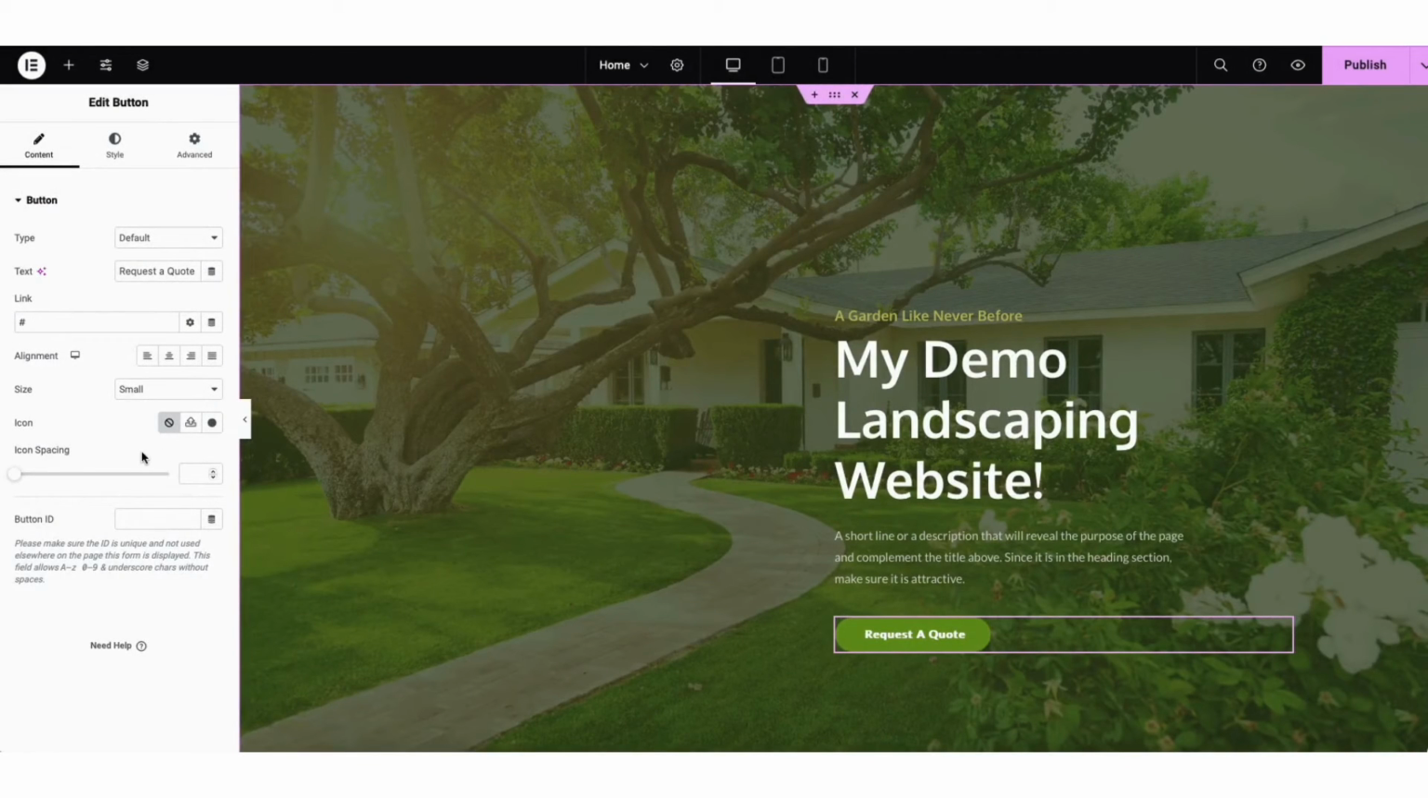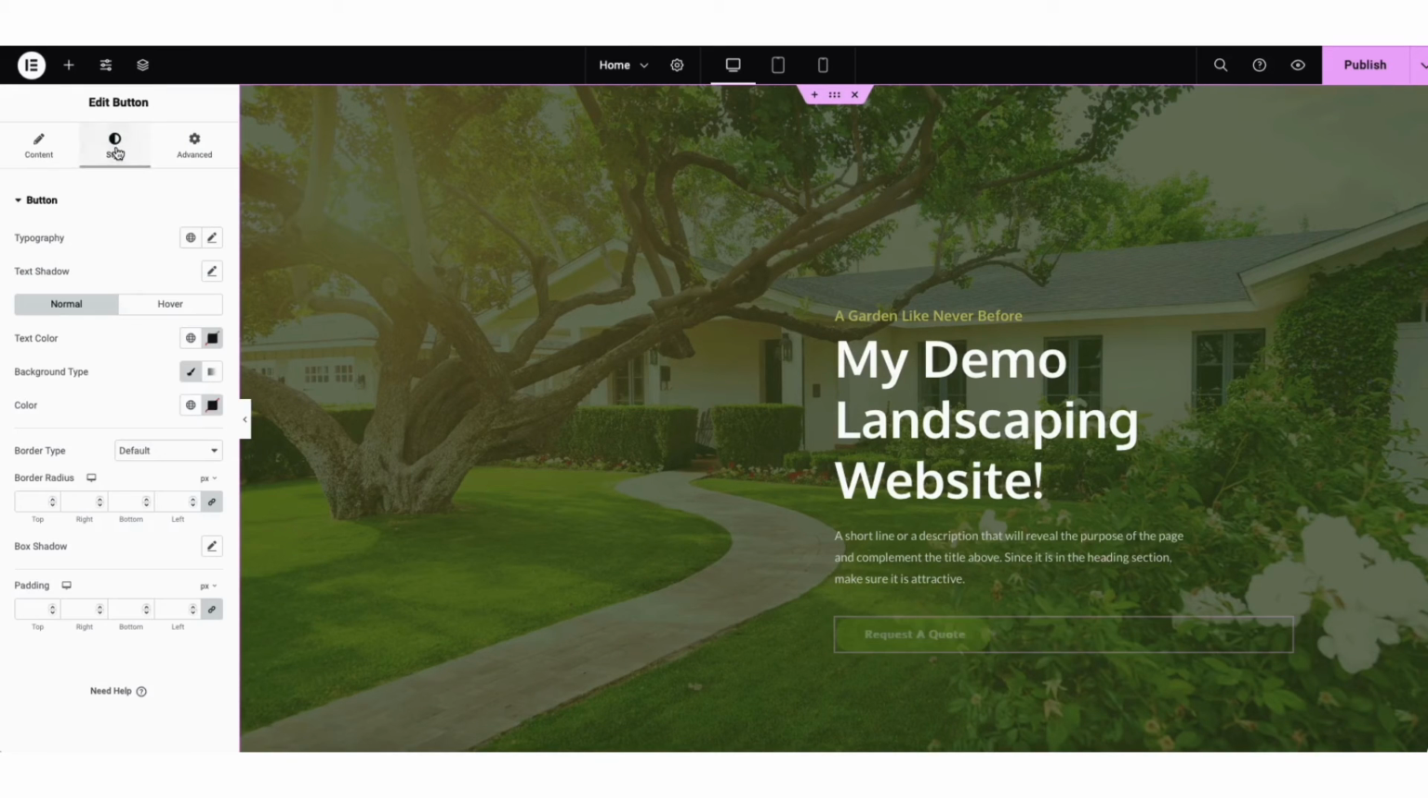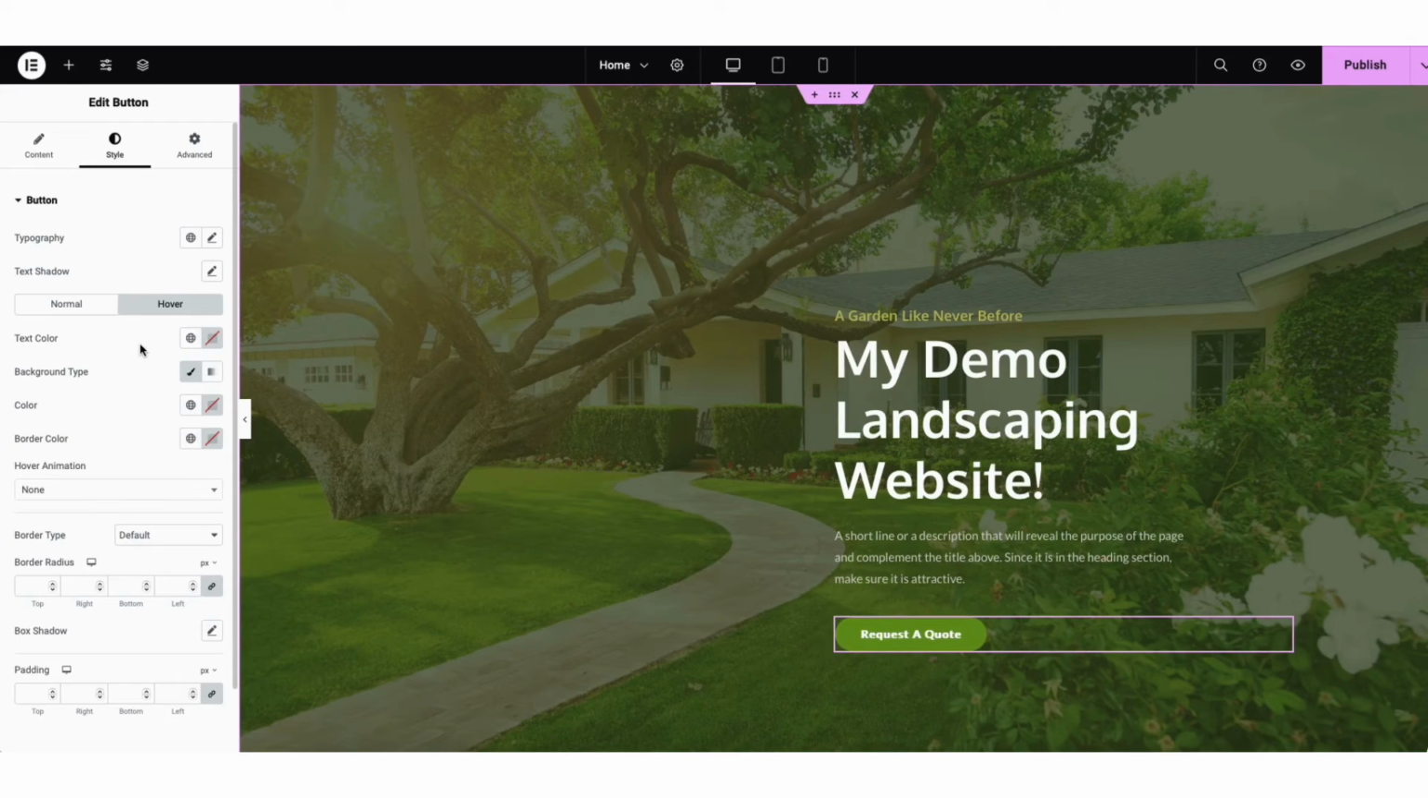You can change the positioning of the icon. If you click Style, you can then make changes to the font of the button, color of the button. If you click Hover, this will be how you make changes to the button once it is hovered over.